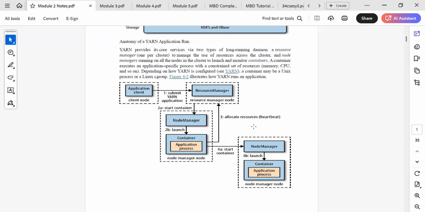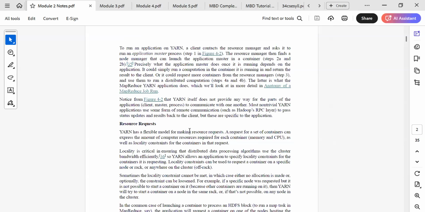If any node fails, this will provide the information to the resource manager. The resource manager will take care of that by making a replica, right? And then the process: start the container at a node manager, and the container application process launches at the node manager. This is the complete diagram defining the core services via two types, the resource manager and the node manager. Both work on the cluster and monitor the containers, right? I hope it is clear to you.